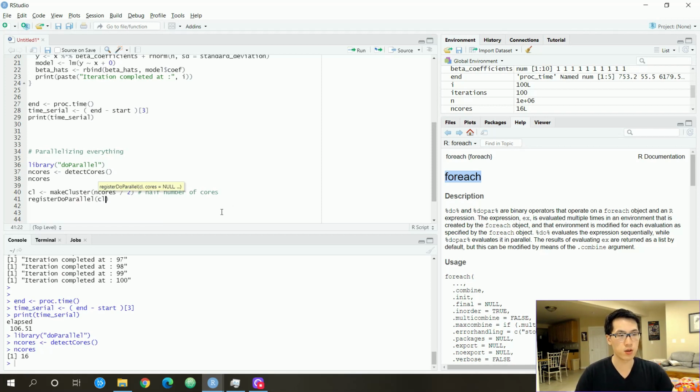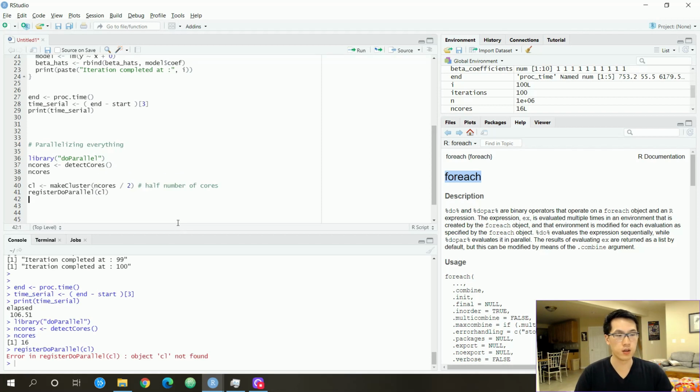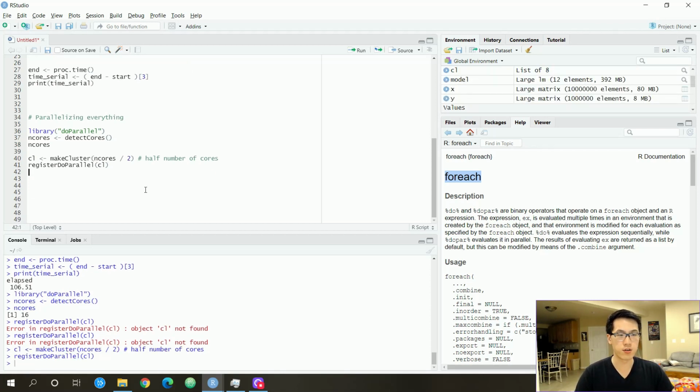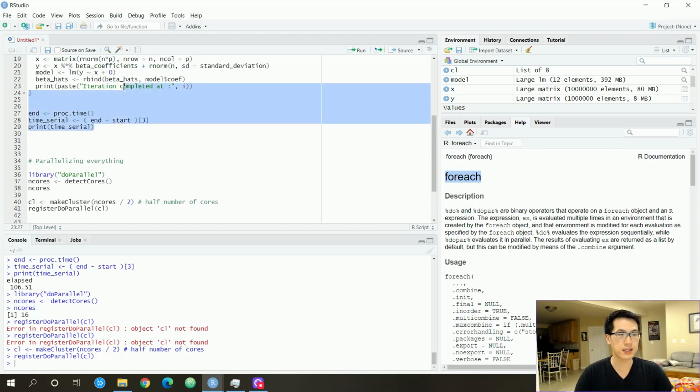But anyways, let us register our parallel systems, our clusters. Over here, we're going to be using 8 cores. We register; it should be cl over here. Did I not run this? Okay, cool. Register that. And then over here, we're just going to be doing pretty much the exact same thing.